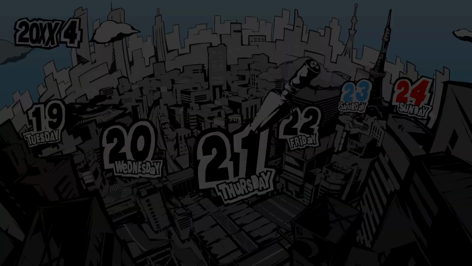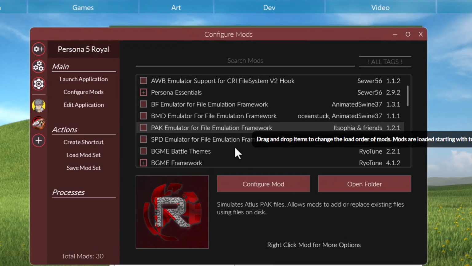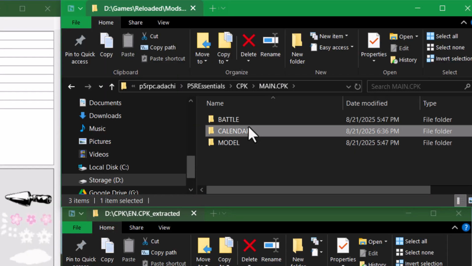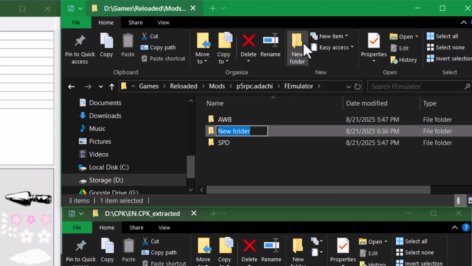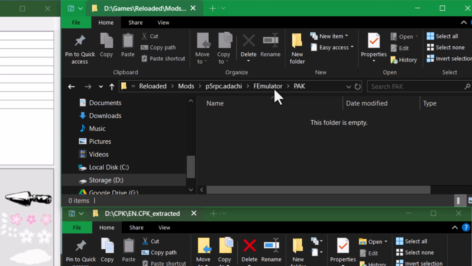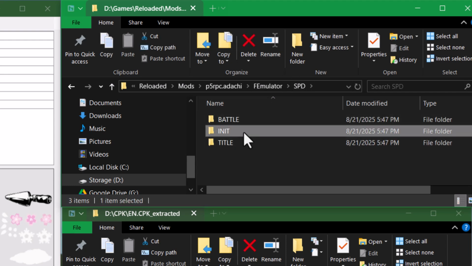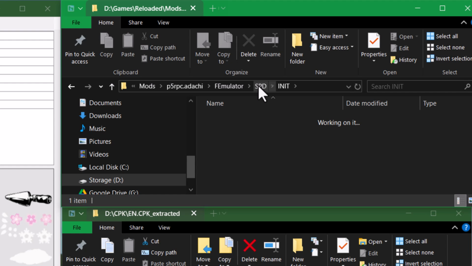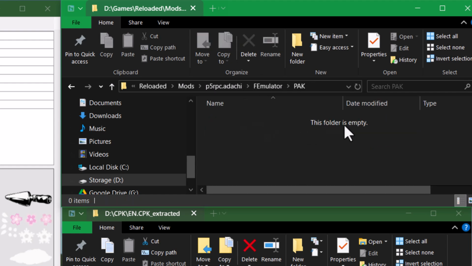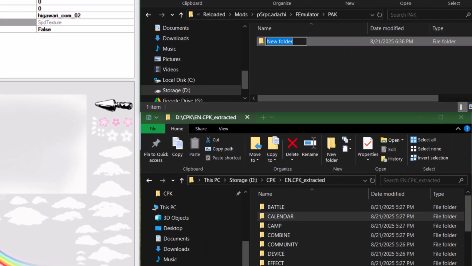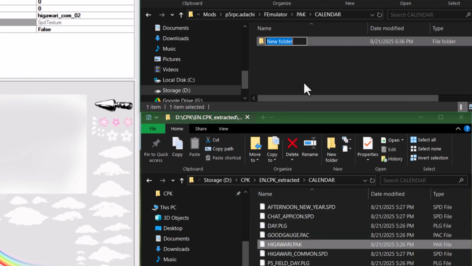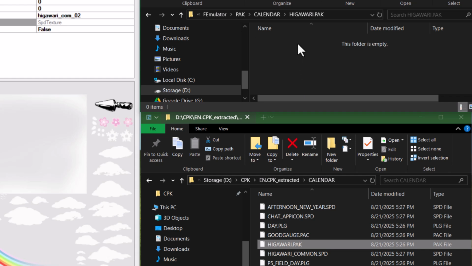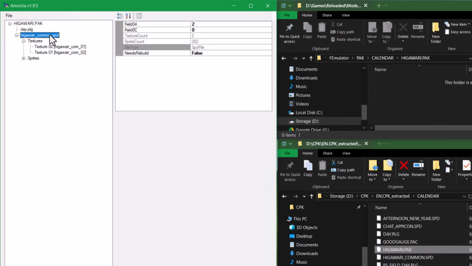We're not quite done yet, because we still haven't discussed how to emulate the PAK file. So now we can get rid of this calendar folder inside of our P5R Essentials folder, and instead we can go into our F-emulator folder and create a PAK folder there. And inside that, just like we did with SPD, we also have to create the path leading up to our emulated file. So before we can make our higawari.pak folder, we have to create a calendar folder. And then inside that we can make the folder named after our emulated PAK. So higawari.pak. And inside that, you could just put the emulated SPD.